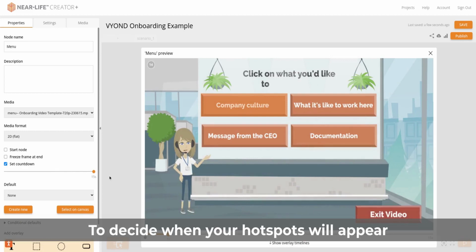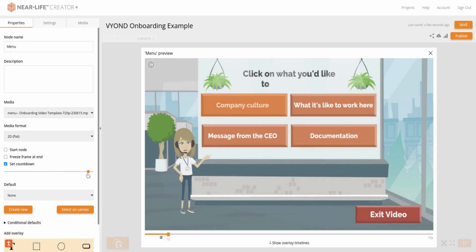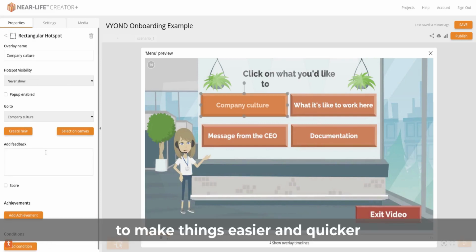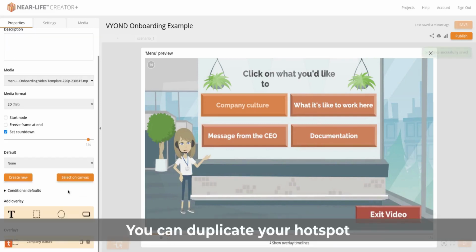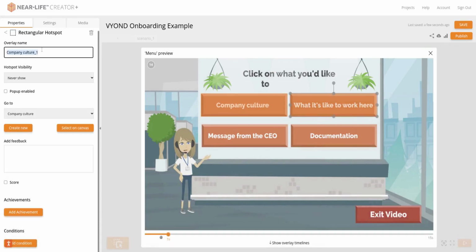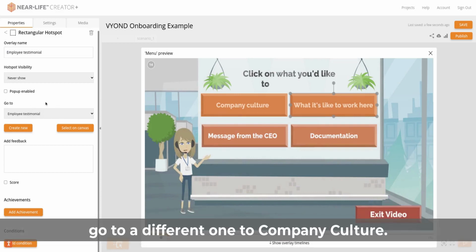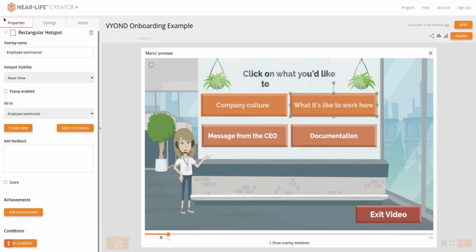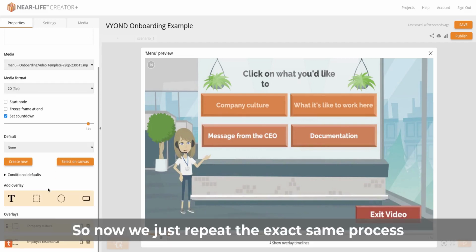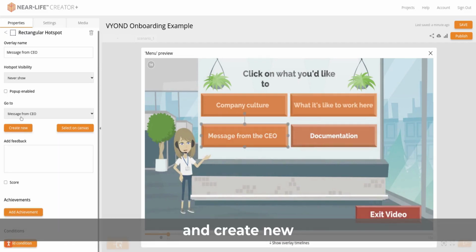To decide when your hotspots will appear, you can use the timer on the left side. To make things easier and quicker, you can duplicate your hotspot, and then you can drag it onto your next button. And let's name this again. And let's set to go to create new, and this will go to a different one to company culture. So now we just repeat the exact same process, copy it, name it, and create new.